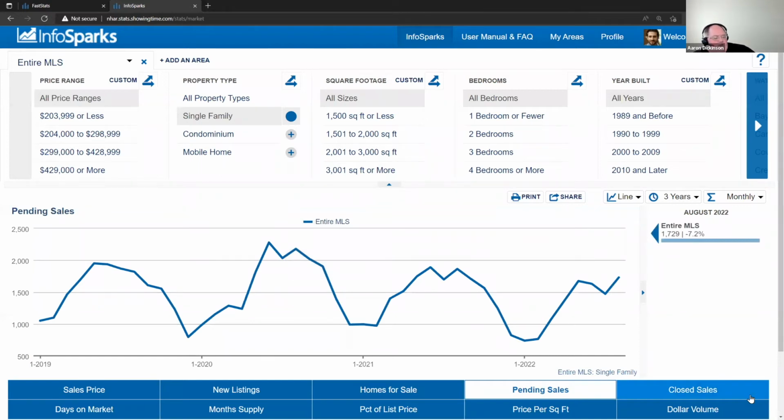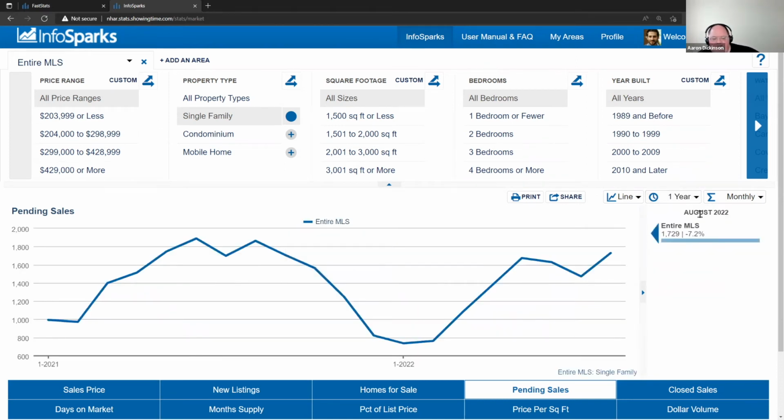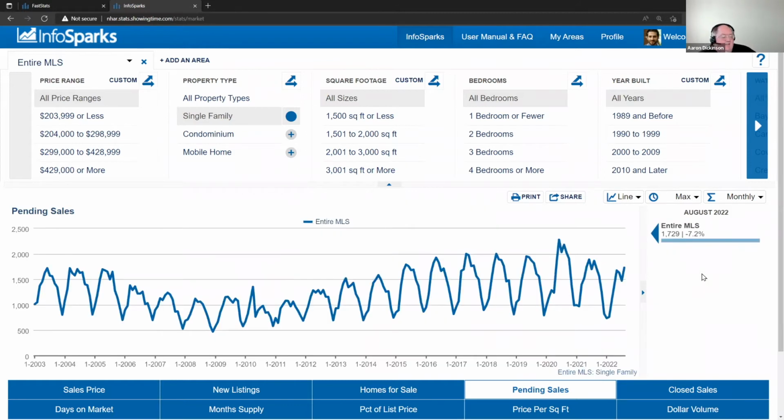There's some other ways we can visualize this data too. So by default, we're looking at a 3-year view, which is actually 3 previous years plus the current year. We can take that down to as little as last year plus the current year. Or we can do my favorite, which is max. And max allows us to go all the way back in time to 2003. So what, just about 20 years here of sales data.